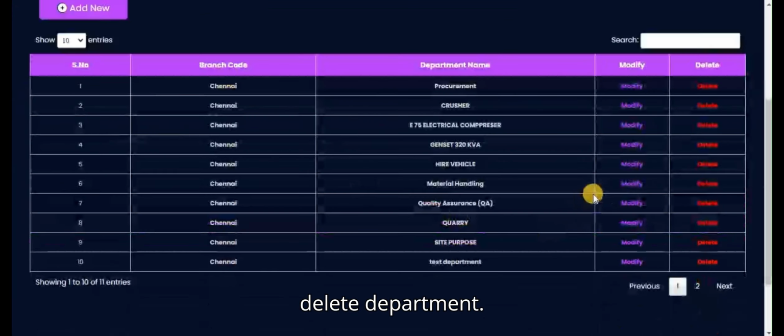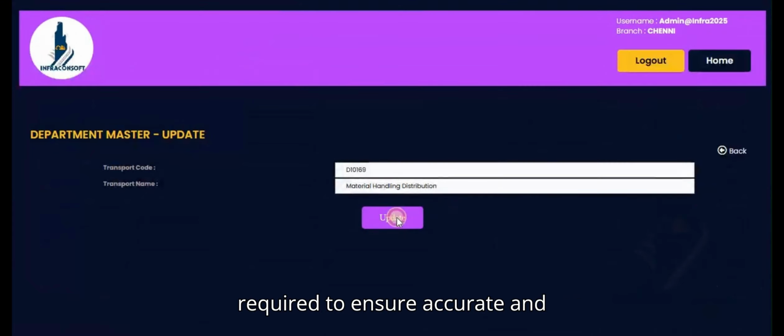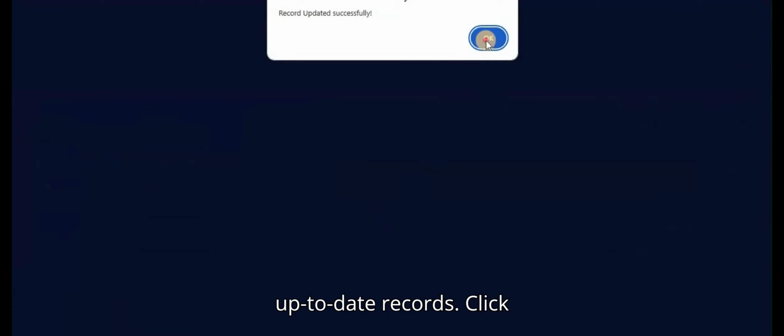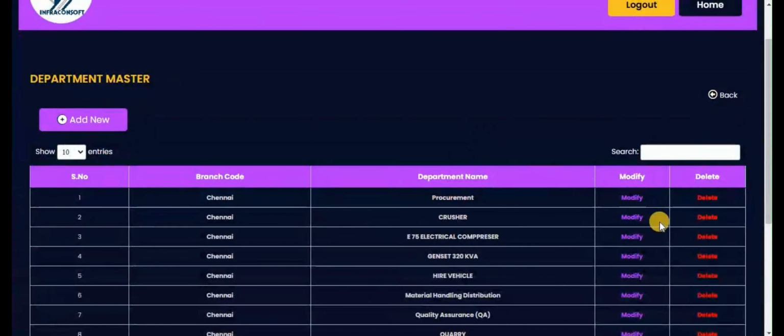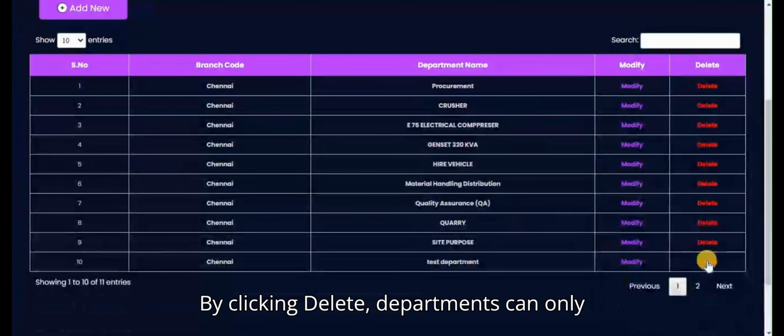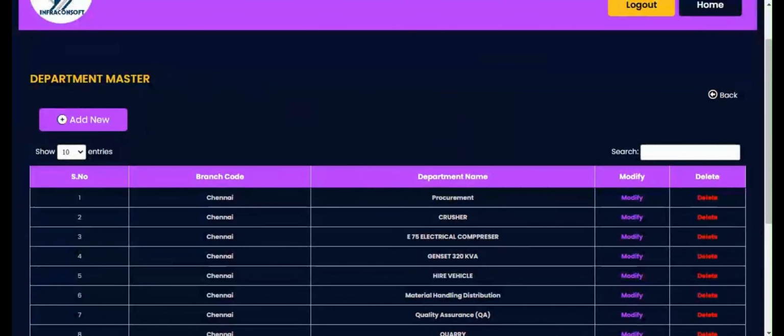Modify or delete department. Users can modify department details as required to ensure accurate and up-to-date records. Click Modify and enter Save Changes. By clicking Delete, departments can only be deleted after user confirmation to prevent accidental removal.